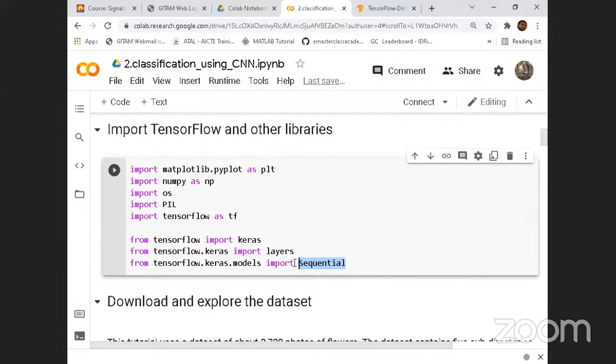And if you want to write it as functional, that means if you want to send some information from the second layer to the 10th layer, then you cannot use the Sequential part. In that case, you will be using the functional model. We will see these functional models later.